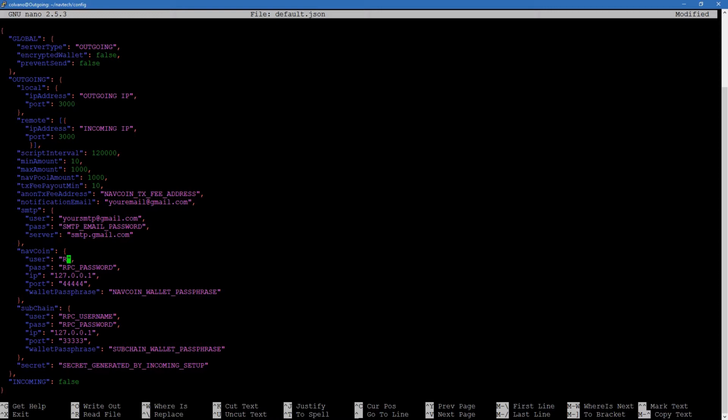At NavCoin and Subchain, you have to add the RPC user and the RPC password. Also, you can set a password for your wallets under wallet passphrase.